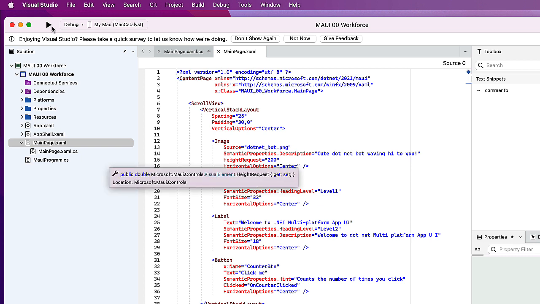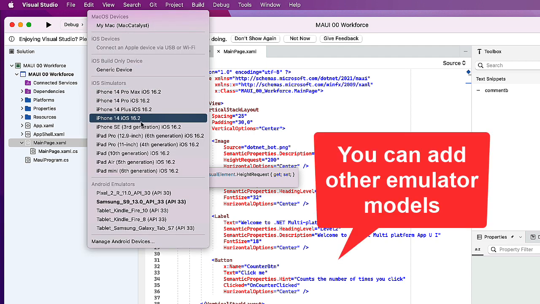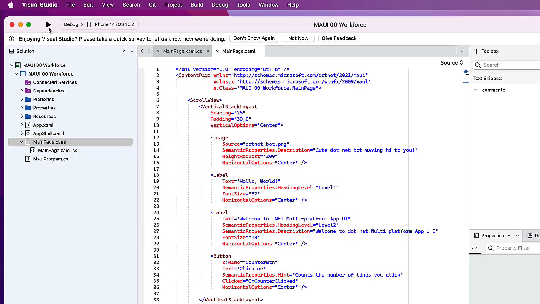So I'm going to go up here on my title bar and notice I have a play button. And then over here is the device I want to run it on. I'm just going to come down here and choose the iPhone iOS 16.2. This is an iPhone emulator. And I'm going to click play.